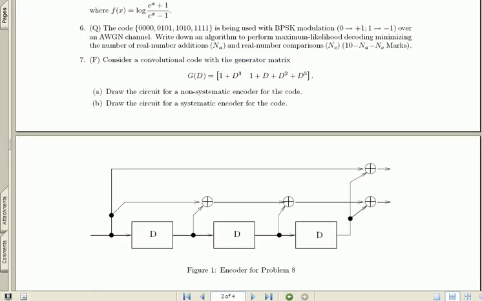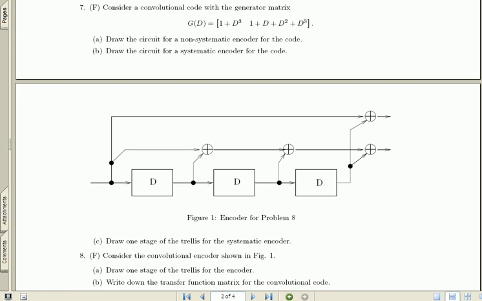Let's go back and see if there's any other problem. Okay, so you also have to draw one stage of the trellis for the systematic encoder. Okay, so it's an 8-state trellis, right? So one can easily do that also. So I'm going to do that.